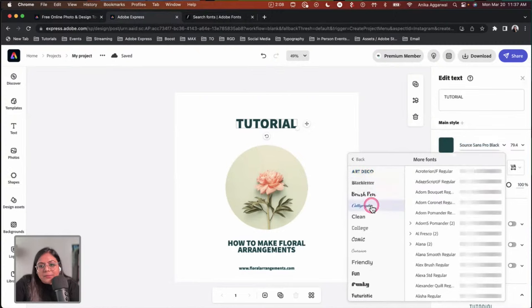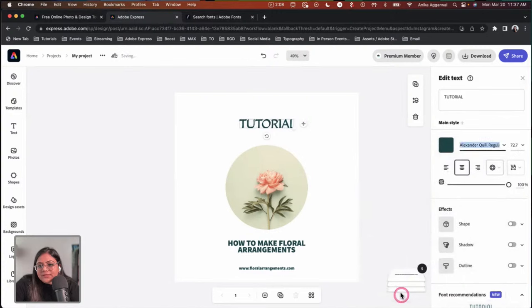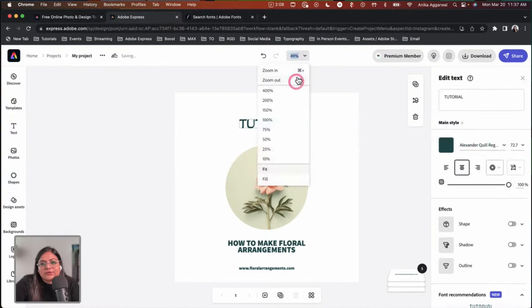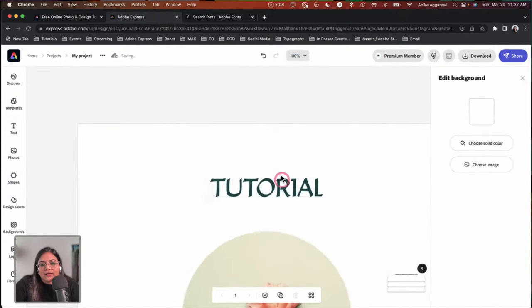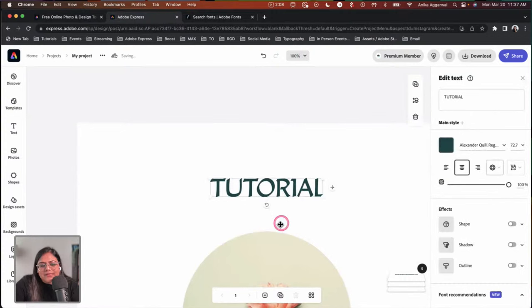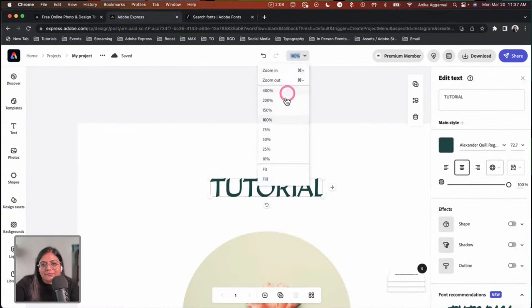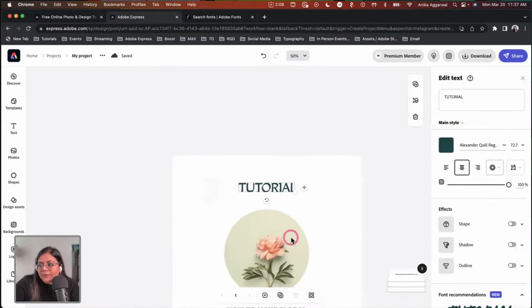So I'm going to choose maybe a calligraphic font, maybe something like this. Yeah, and it's so funny. That's actually the font I wanted to choose. I really like the look and feel of this. I can zoom into my post if that is a little bit unclear. And this is how it looks. It has a very subtle, minimal, calligraphic style to it when it's uppercase. And I really love that. So I'm going to stick with that for now.